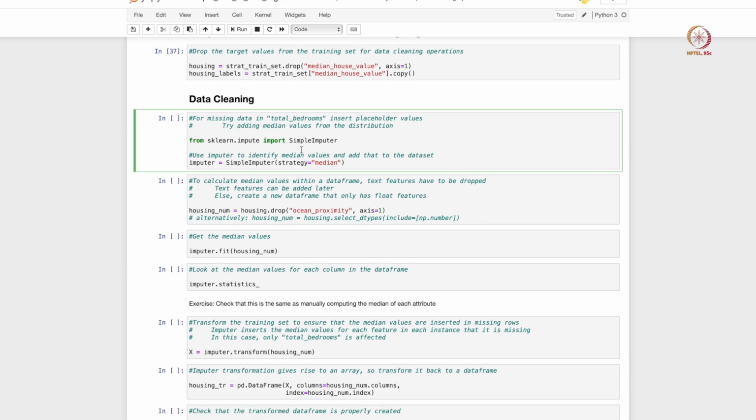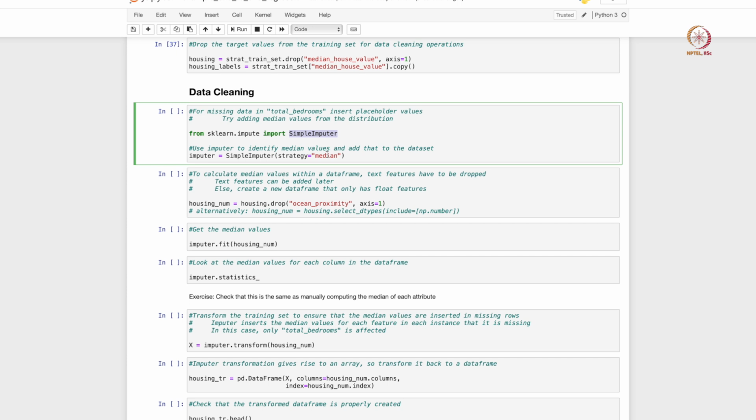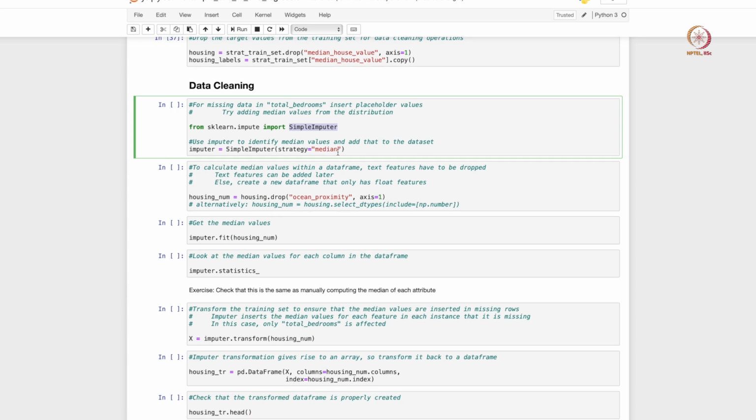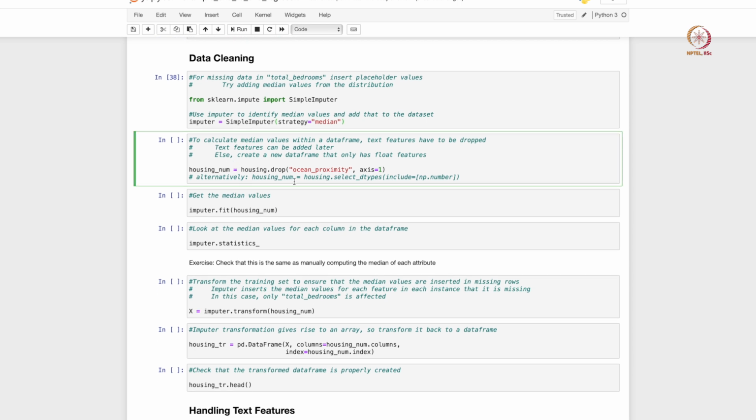So in the second cell we are going to use this class called SimpleImputer, which is readily available within scikit-learn, and with SimpleImputer you can put in various strategies. So you can add in median values, you can add in mean values for a given column, right. So we are going to choose the median value here. So let me create an instance of the imputer class. We will get back to that imputer class in one of the subsequent cells.